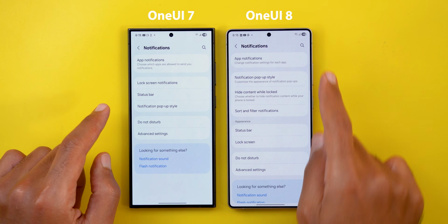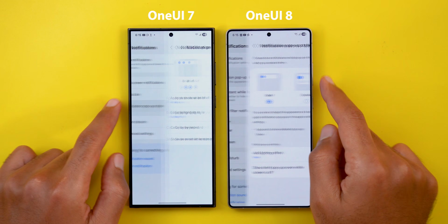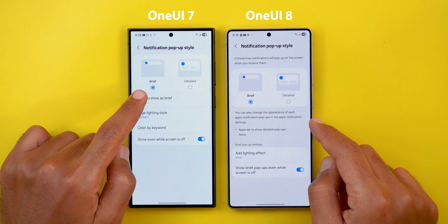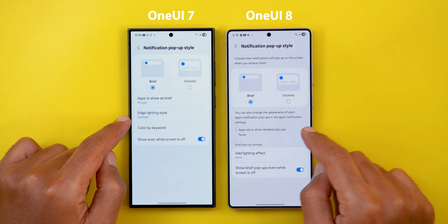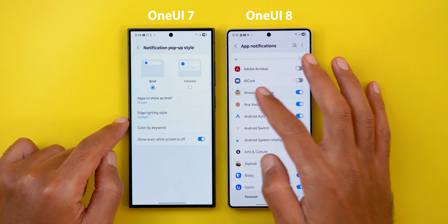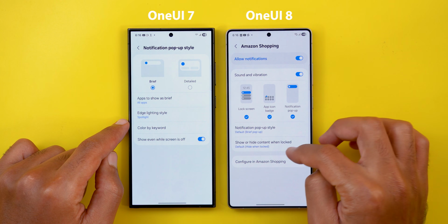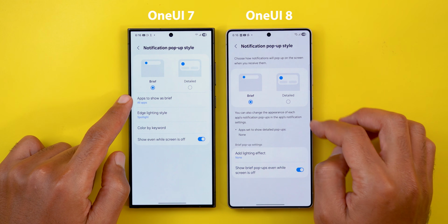The next menu is the notification pop-up style, which now got a new description, and when you go inside you will see different options. We no longer have the ability to adjust the apps to show as brief, but if you want to modify this option, you need to open each app separately like this, and then it shows how you want to show the pop-up style. So I think previously it was easier to adjust everything from here.